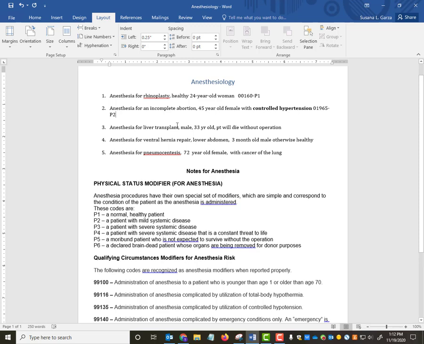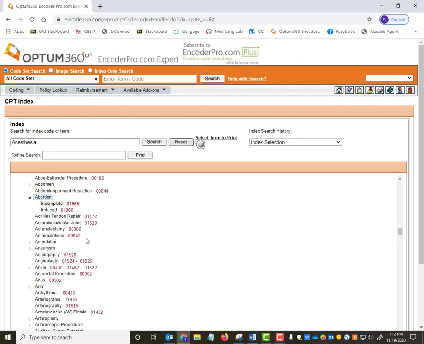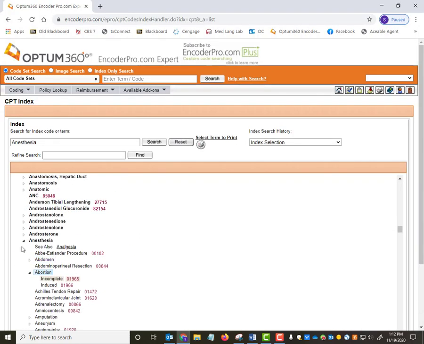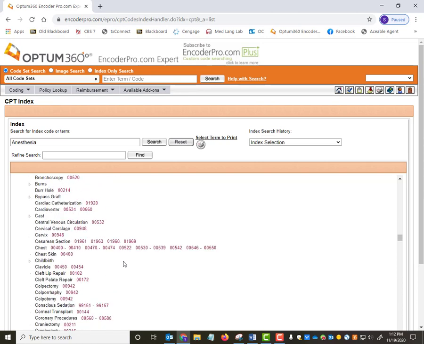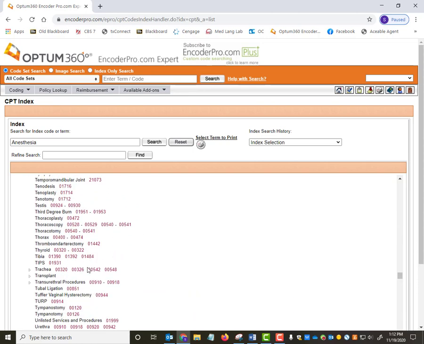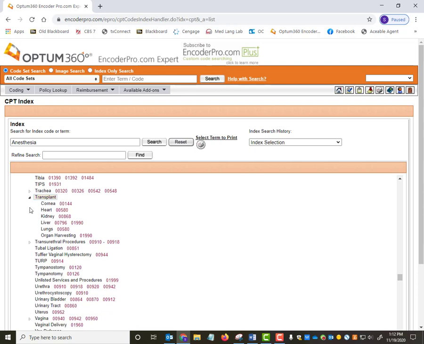Anesthesia for liver transplant, male, 33-year-old. Patient will die without operation. So anesthesia for liver transplant, male. Of course we're still under anesthesia, and we are going to look up transplant. That's our next term. Here's transplant, and when we click on that, it'll give you the option of what kind of transplant, and it's the liver.